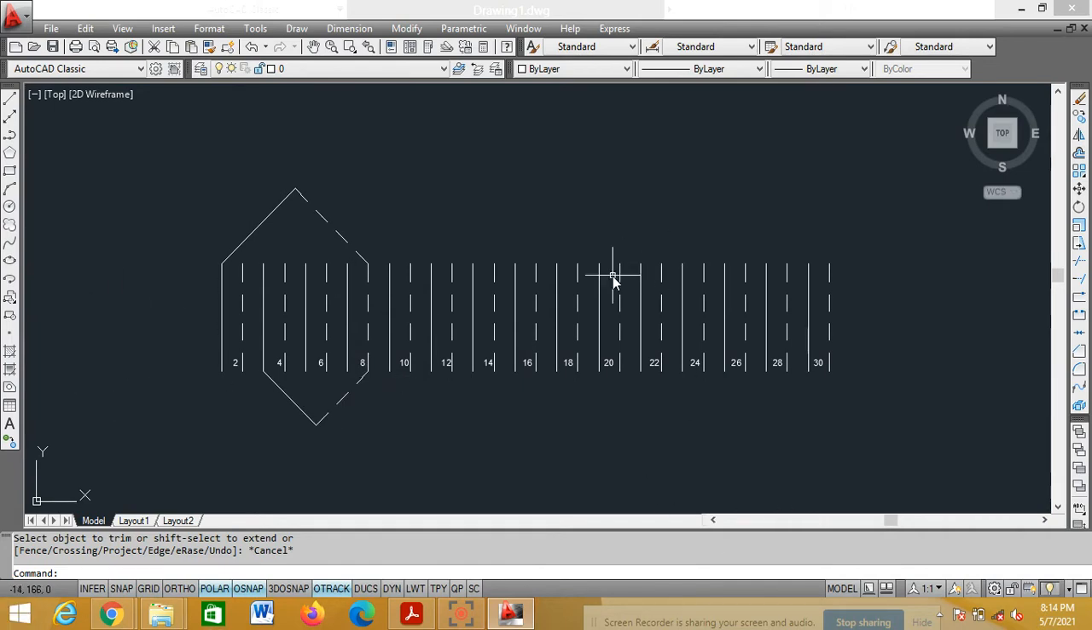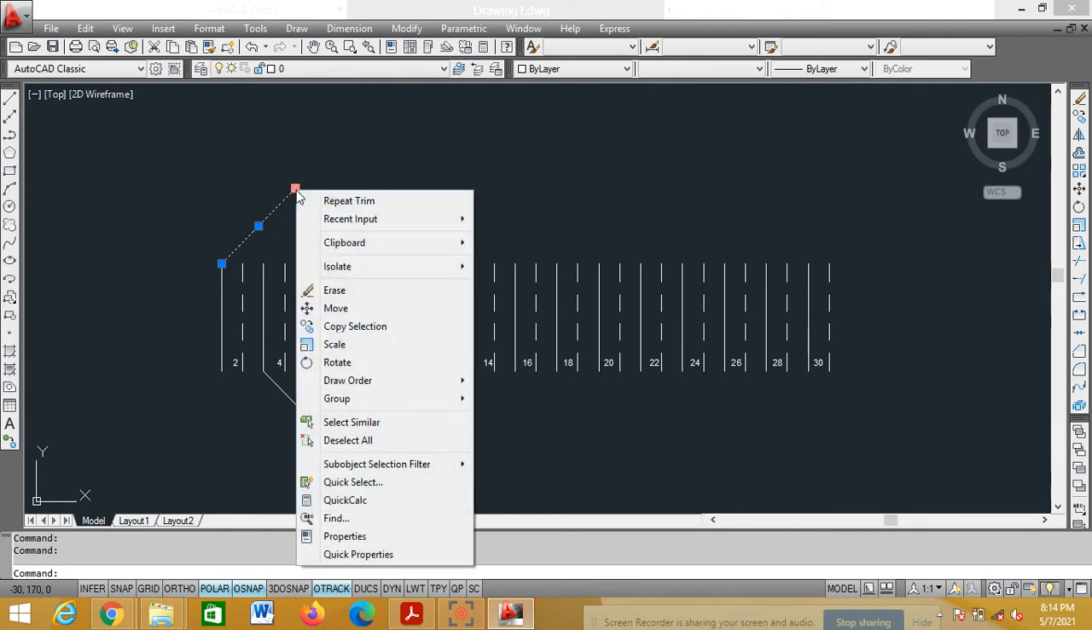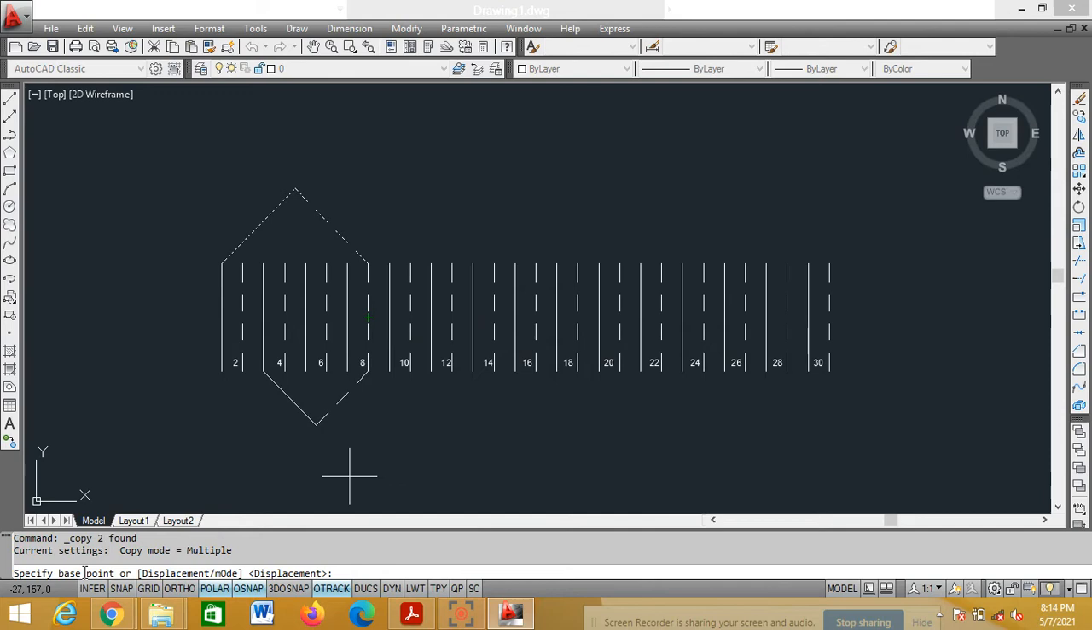Different options are there. You can do it as an array or you can just select this and place. How to select and paste, I'll tell you. You can select this two lines, right click on this, go for the copy selection. It will ask the base point, copy selection base point. Select this as the base point. I've selected both the lines.